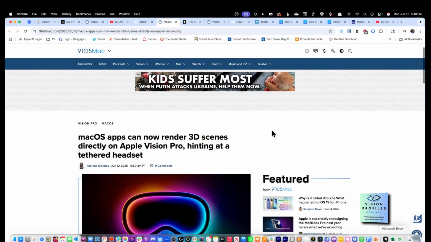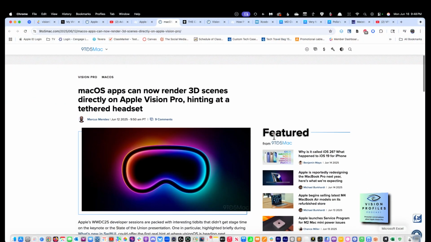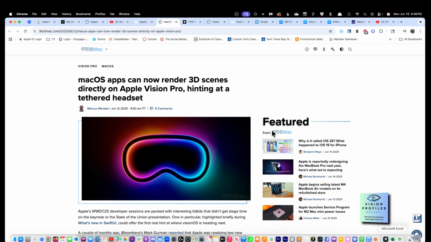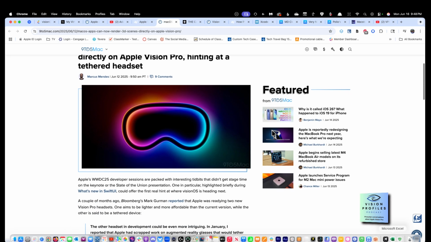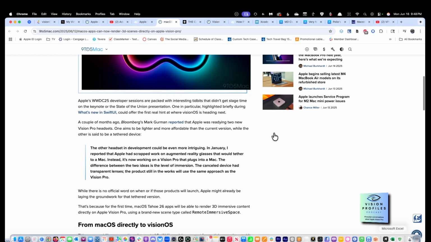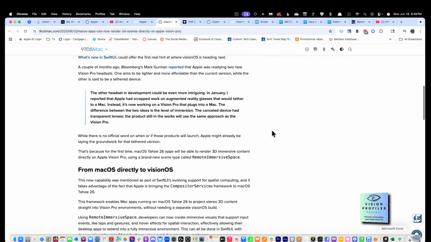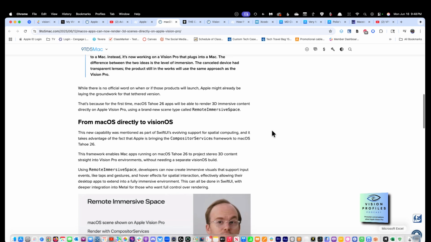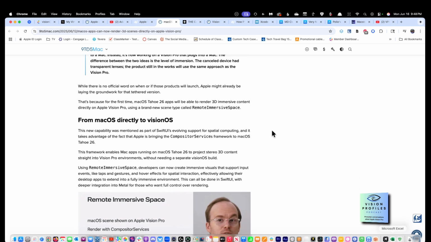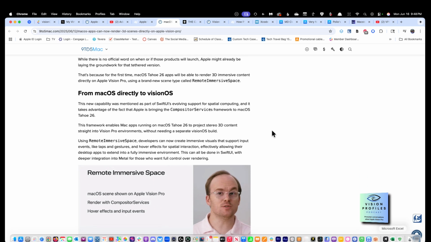This one I thought was just wacky. And it comes from 9to5Mac, hinting at a tethered headset. Do you think this thing will ever get tethered? Yeah. I just don't understand why they would do that.